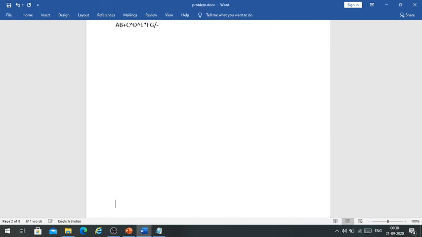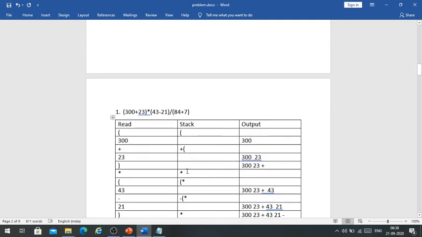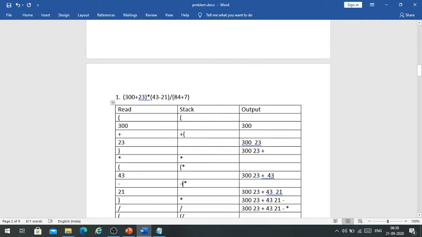Let's see some more examples. Another one: this statement we have to convert. First an opening bracket goes onto the stack. 300 is output. Plus is pushed into the stack. 23 is output. A closing bracket comes, so we remove up to the opening bracket: 300 23 plus. Then we have the star, the stack is empty, so simply push that. Opening bracket, we push that in the stack. 43 comes, output. Minus comes. Currently the stack top is an opening bracket, so simply push the element. Minus is pushed. Then 21 comes and is output.